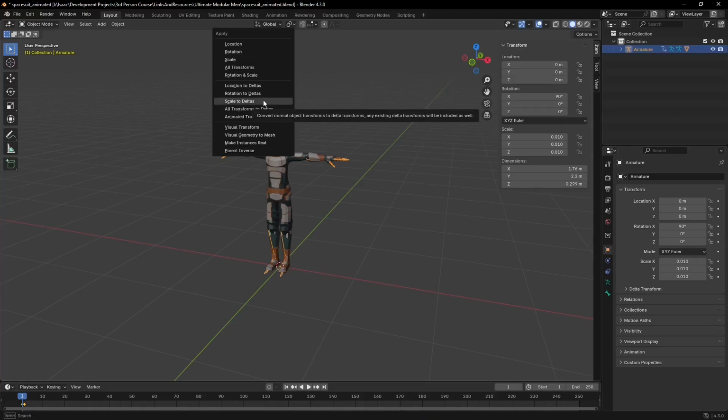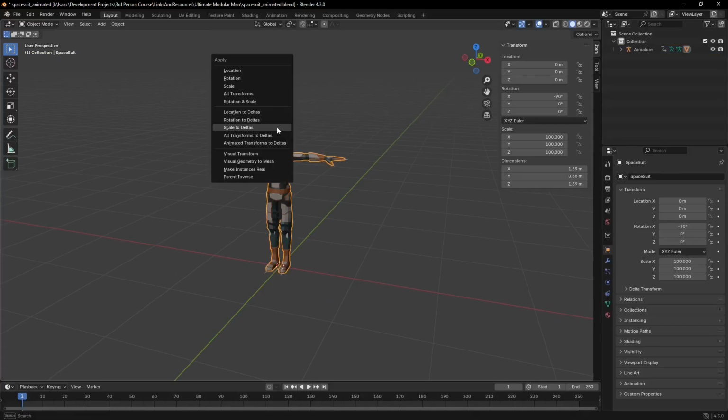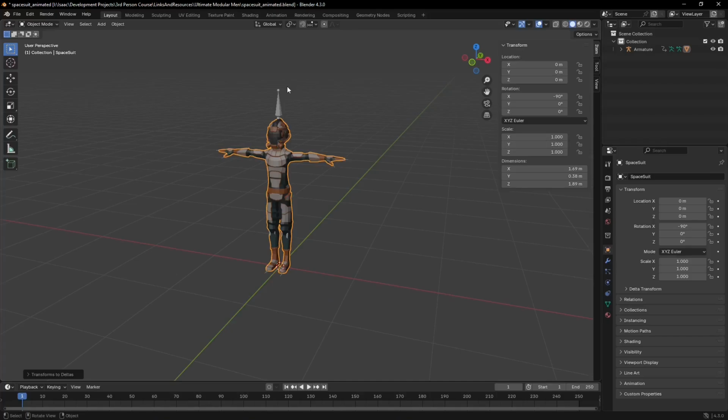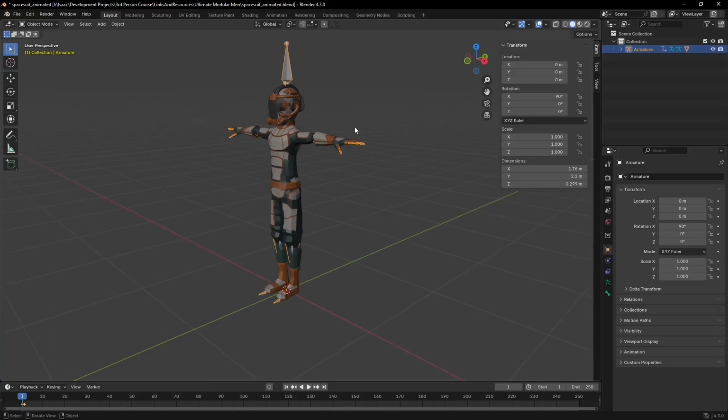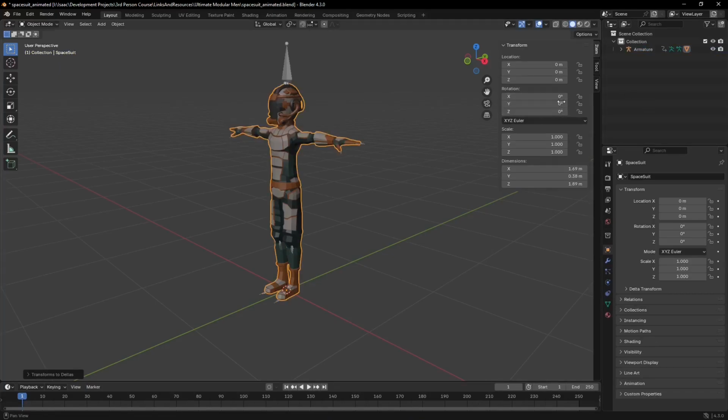And so what you can do is you can press Control A, which is the apply hotkey, and there's an option to scale to deltas, which converts normal object transforms to delta transforms. So this is a really cool function because it's just going to help us fix this scale, which is going to be really important when we take it to the game engine. And so now that's set to a 1:1 scale, and I'm also noticing that there's a rotation. So I'm just going to Control A and set all transforms to delta rather than just scale to delta, because I want to make sure that it's fully zeroed out. And so I'll do that for both the object and the armature. And so we'll have a very nicely positioned character.